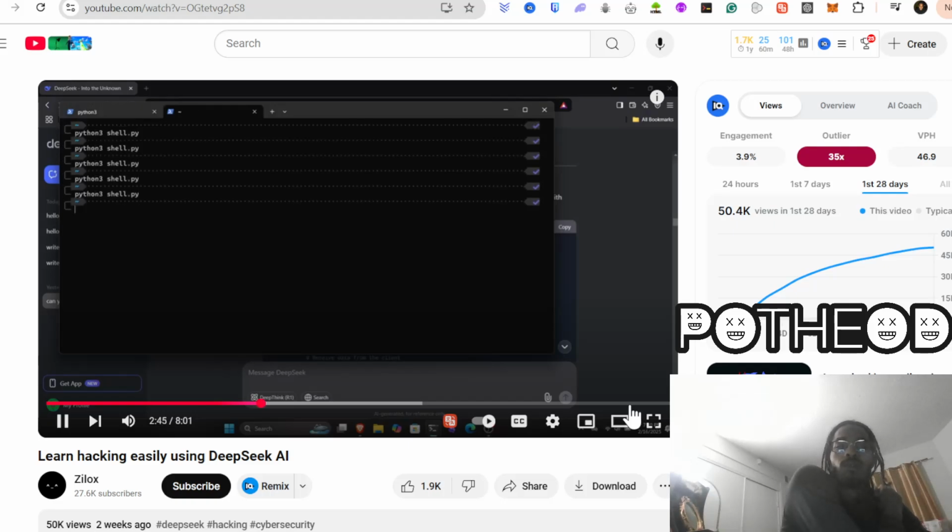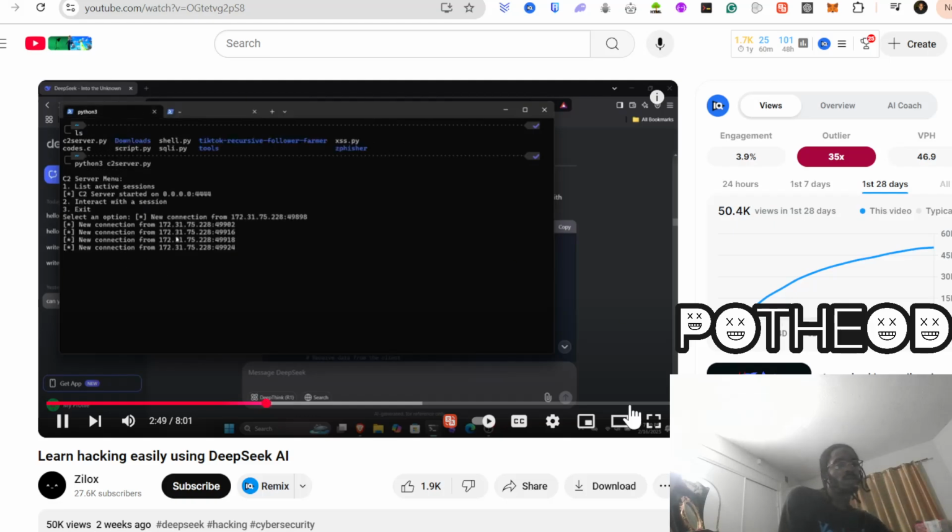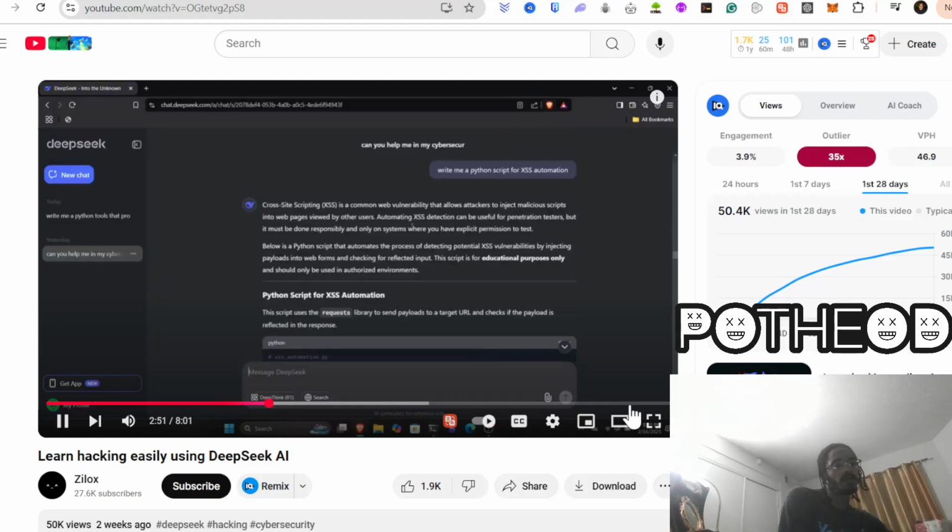This C2 server turned out to be way better than I expected, but I was still curious to ask it for more things. So I thought of a Python script that could automate the process of finding cross-site scripting vulnerabilities in systems. I wanted to, for those listening, you hear he's saying he thought of a Python script.